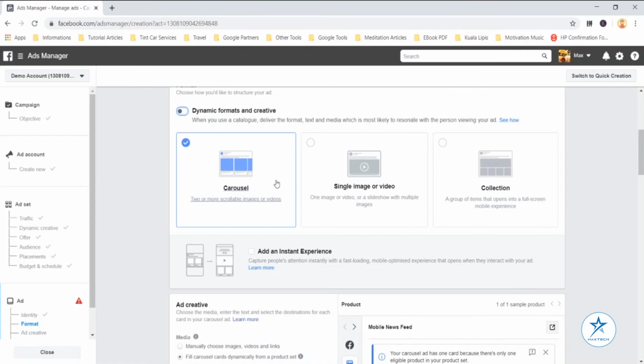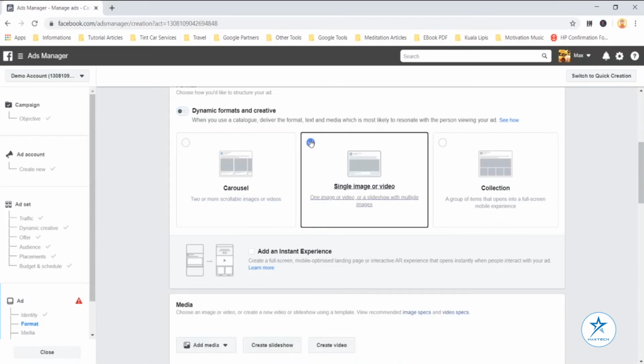If you use the carousel, it looks like a slider. You have to create a lot of pictures, like when you have more than one product to show people. Different products link to different pages. This is quite suitable for e-commerce. Single image or video is just like a single image, one image that is quite attractive to people. Then you can use this one.